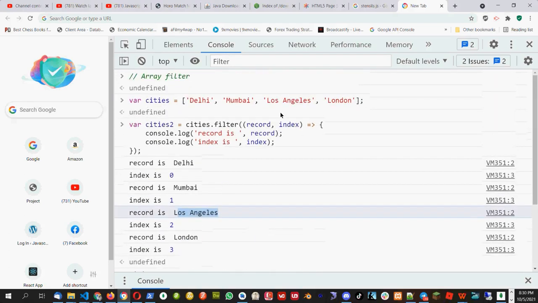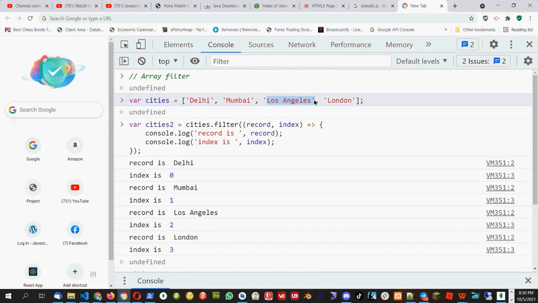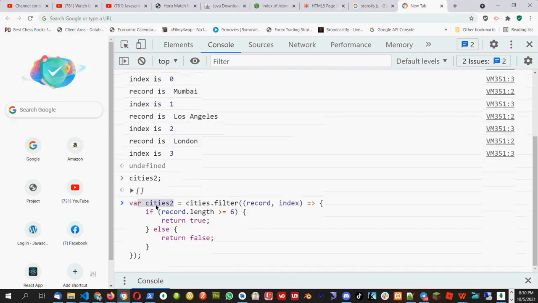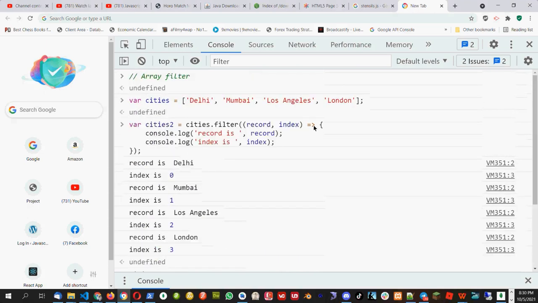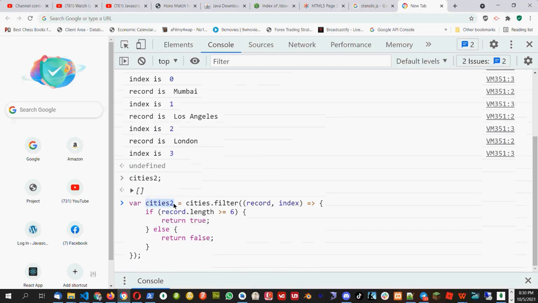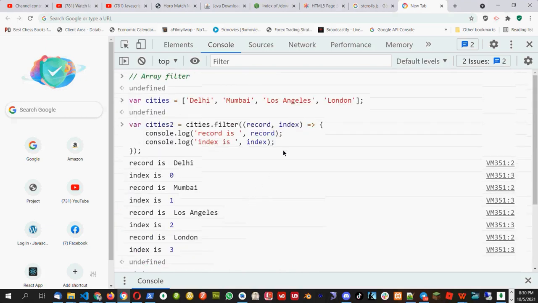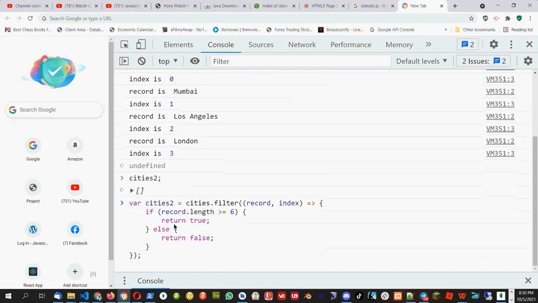Similarly, Los Angeles. Whether Los Angeles length is greater than 6? Yes. So whether cities2 will have Los Angeles? Yes. Whether London has length greater than or equal to 6? Yes. Whether cities2 will have London? Yes. Why? Because all these three have a length of 6 or greater than 6. Therefore, cities2 will get Mumbai, Los Angeles and London, but not Delhi.